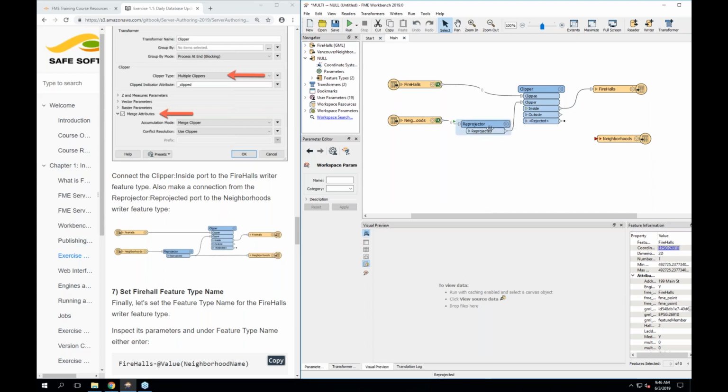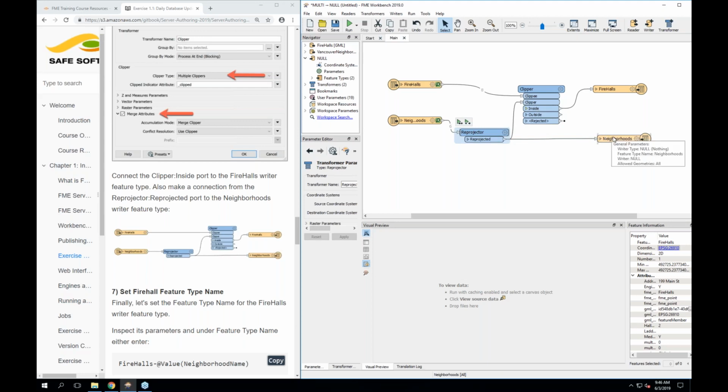And then we'd also like to keep a copy of our neighborhoods data. So we're going to take the output from the reprojector and send that to the neighborhoods output on the writer. So your workspace should look like this. Reprojector should be connected to the clipper as well as the writer, and inside should be connected to fire halls.